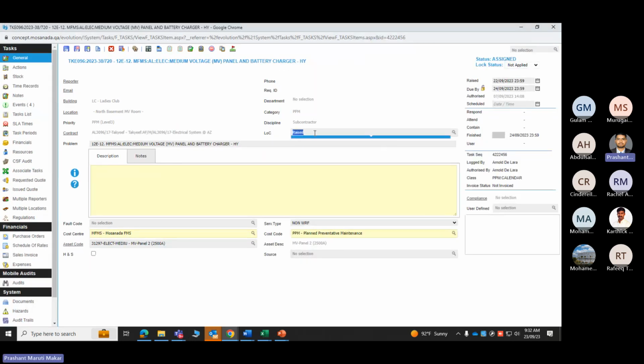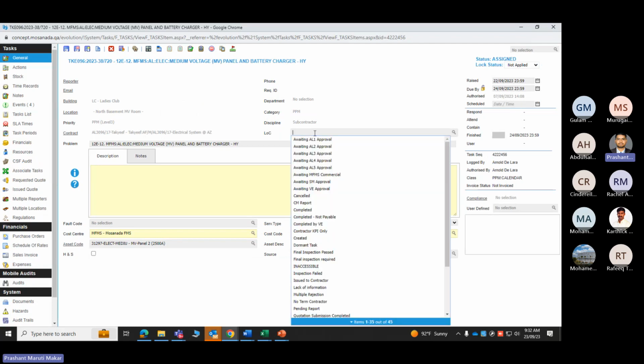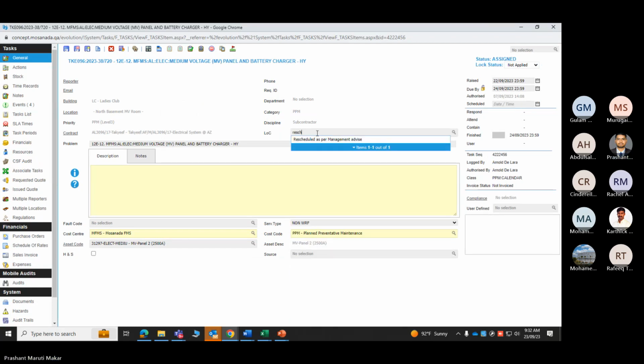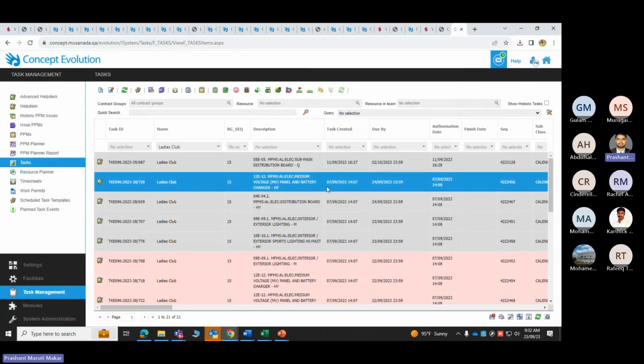You just need to change the LOC as rescheduled, only rescheduled, and then you have to put notes again in the notes field, a remark that due to an access issue the PPM has been rescheduled to next month due to ongoing renovation work, like that. Understood? So this way you can reschedule or cancel the PPM task.